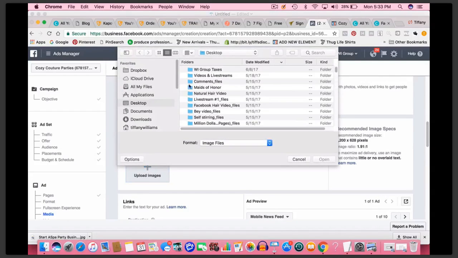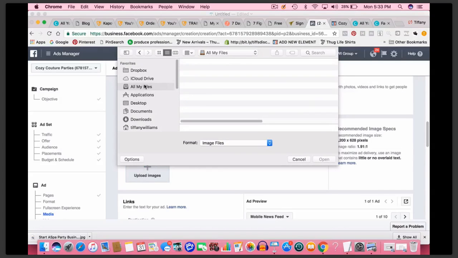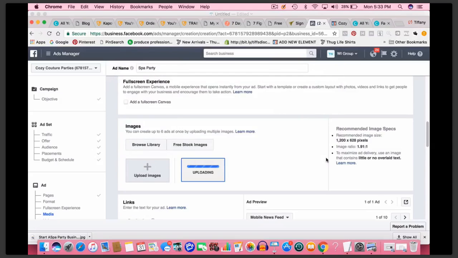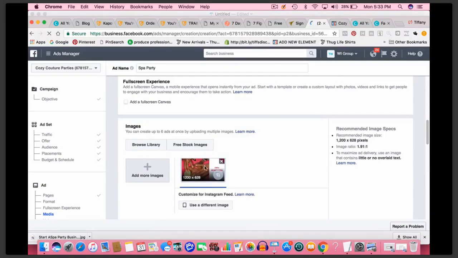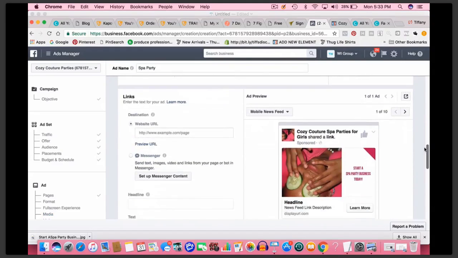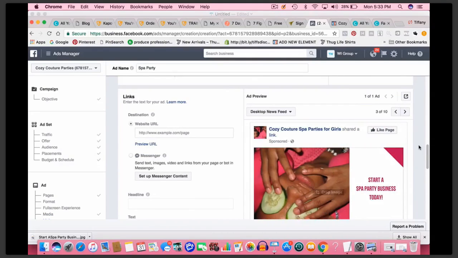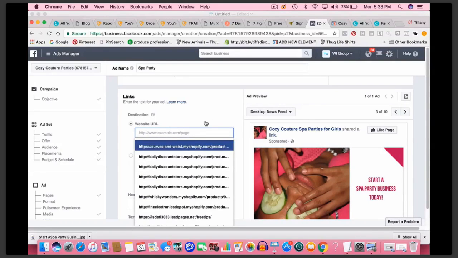Here it is. Hopefully it loads right. See, it's telling you the recommended size. Yep, that's the recommended size. And it's just giving you an idea over here of what your ad looks like on all of the platforms. All right. So you're going to enter the website URL here.